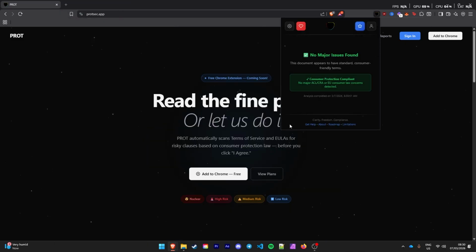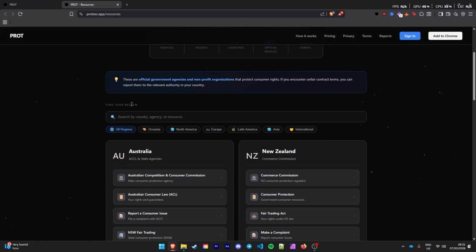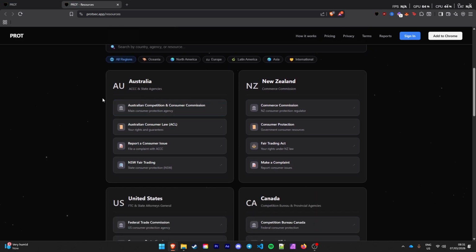And then finally, our final link is Get Help. So this is the resource page. It does have technically worldwide coverage, but I'm not 100% knowledgeable of every single enforcement agency. But I've added the ones that I know and the ones that I was able to research relatively quickly. So obviously you have Australia with the ACCC, the actual ACL, the law. You can file an issue with the ACCC, and then obviously you have Fair Trading for New South Wales, which is the biggest state by population. So I've added that there too.